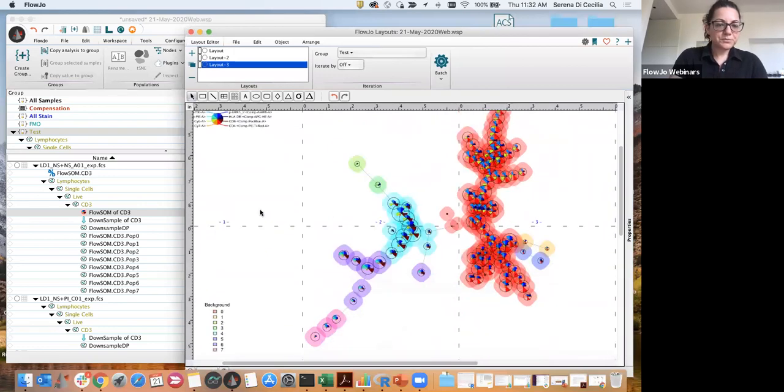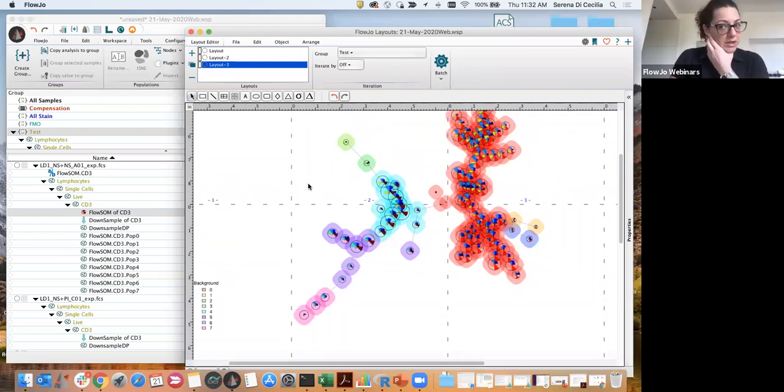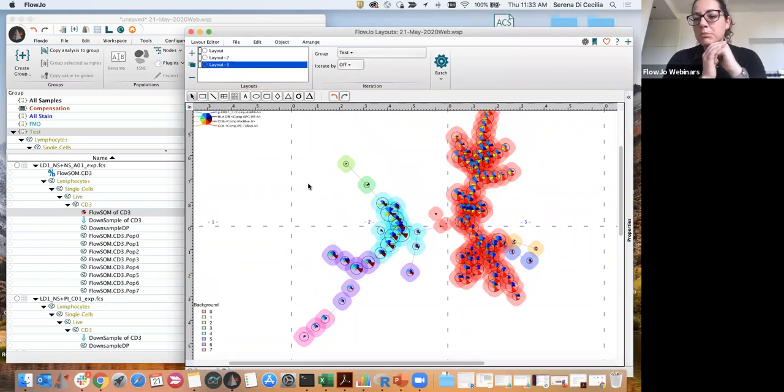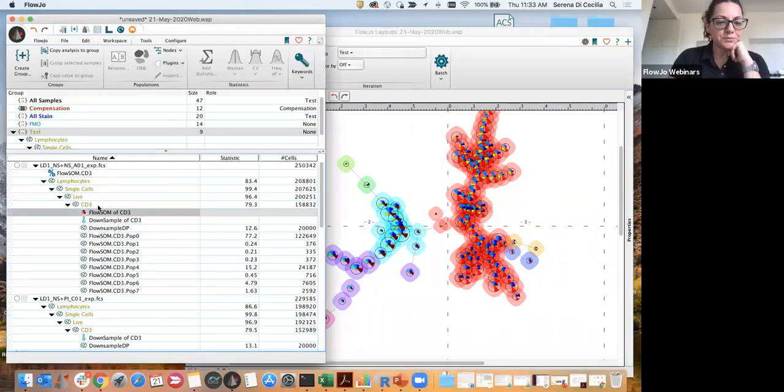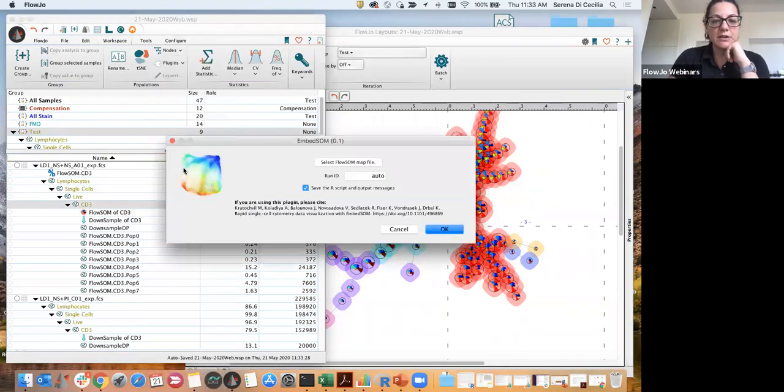If you want to perform an extra step, you can use the FlowSOM map and embed it by using EmbedSOM. EmbedSOM needs to use a FlowSOM map, so you will always need to have a FlowSOM map first to use EmbedSOM and to have a visualization of the spanning tree in a different way, in a bidimensional plot. So I can go under my same population, click on plugins and click on EmbedSOM, and I will need to select the FlowSOM map file.